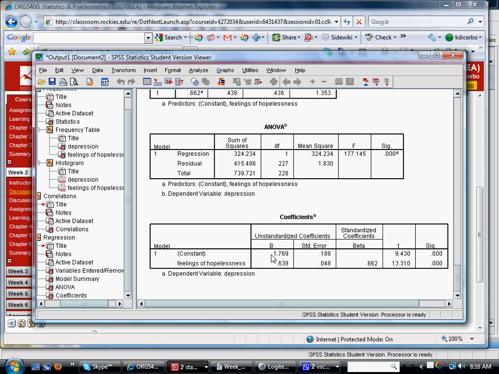And if you do 1.769 plus 0.639 times whatever the hopelessness value is, you will get your predicted depression value. So these are the numbers right here you want to look for.